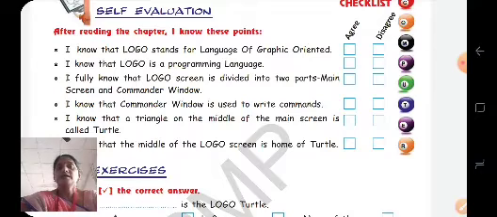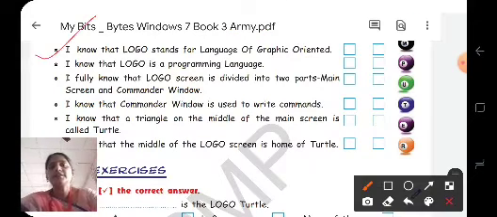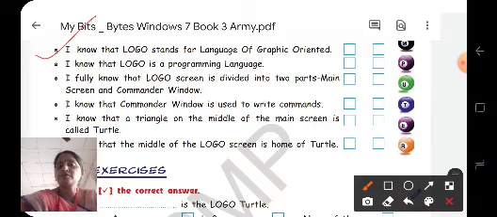So firstly, children, I know that logo stands for language of graphic oriented. As we know, logo is specially designed for graphics, that is for drawing shapes and figures. It is oriented towards graphics, and this statement is right. L for language, O for of, G for graphic, and O for oriented. So this statement is true.